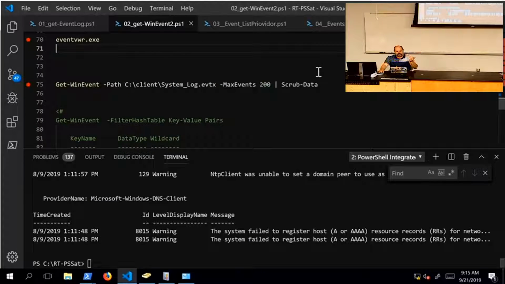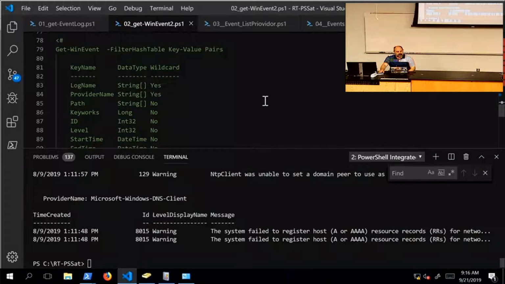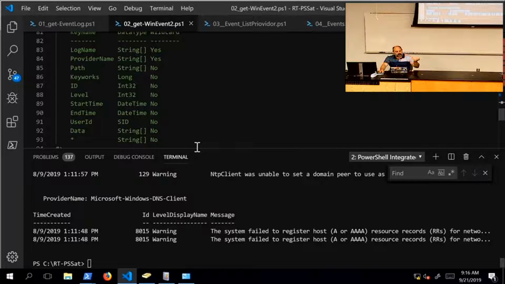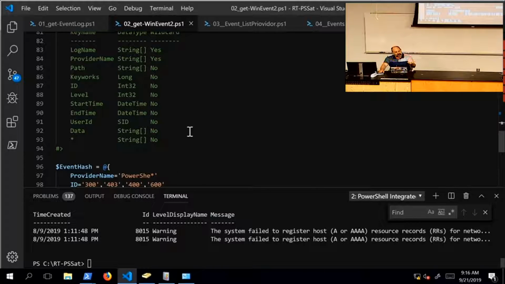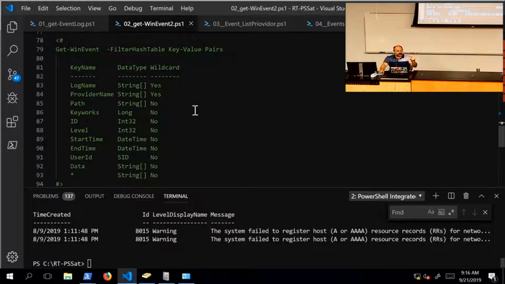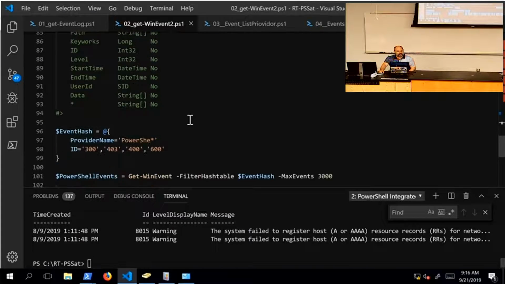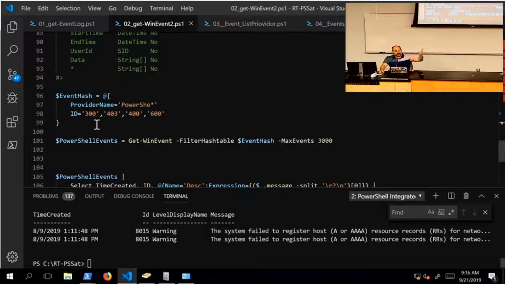I'm not going to repurpose the idea that all of the same PowerShell functionality you get when working with Get-EventLog, you can start piping, you can pass in particular parameters. But what else can we do at this point? One of the available parameters is a hash table. Here are some potential properties you can pass into a hash table: a log name, path, all these particular variables. So I want the provider name to be PowerShell, maybe, and then I want all of these particular event IDs.